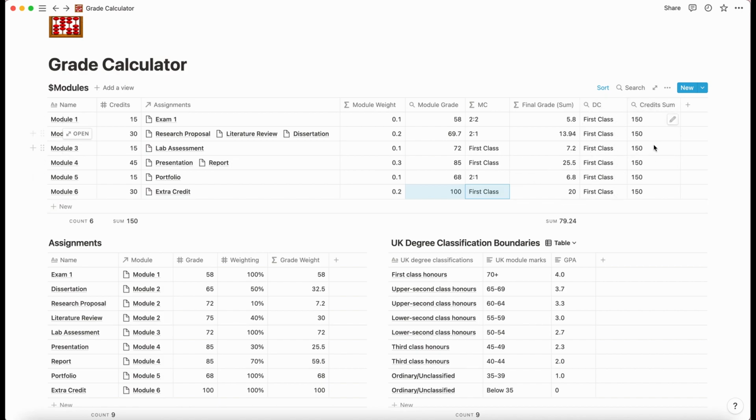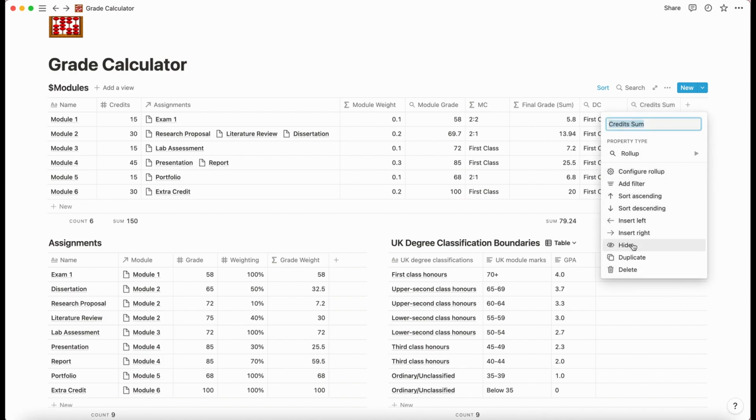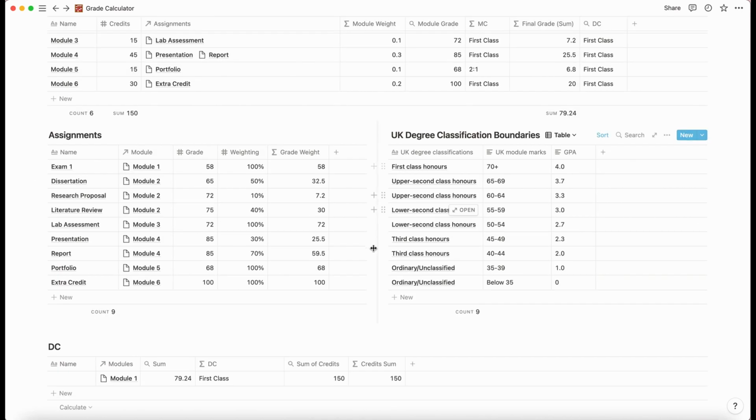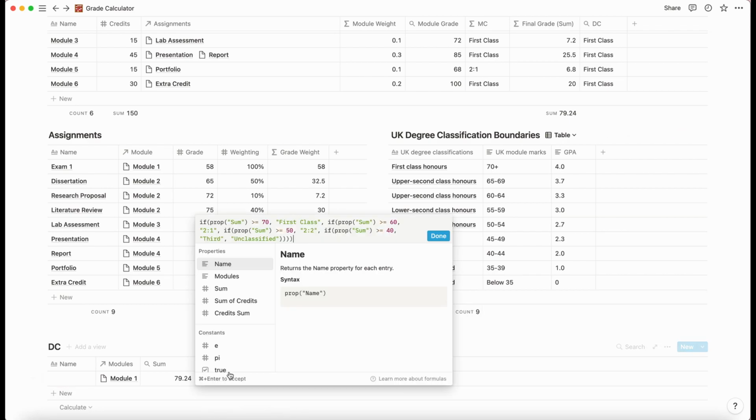And as we can see, our credit sum is now 150, which matches over here, so that's all working well. And now we can go ahead and hide it if we want to. So that's really cool. I hope that answers all of the questions. It is a bit more work, but now you can get rid of this annoying table if you wanted. And you could even make further roll-ups that tell you your GPA or stuff like that. You could even add emojis into your first class stuff.